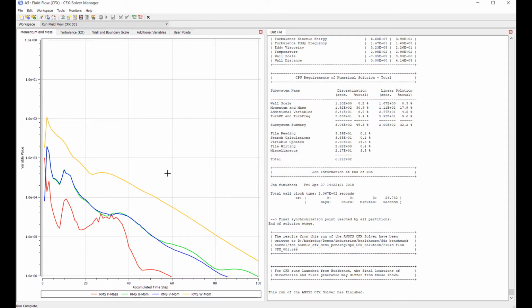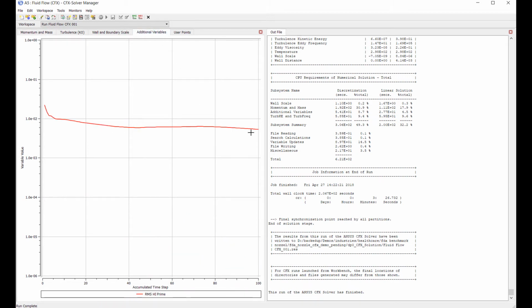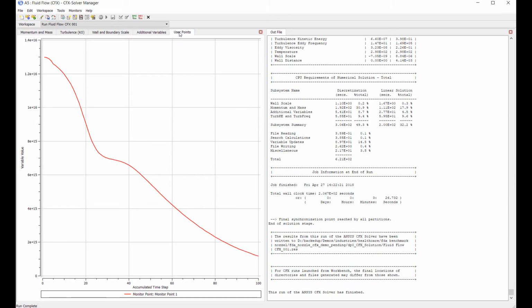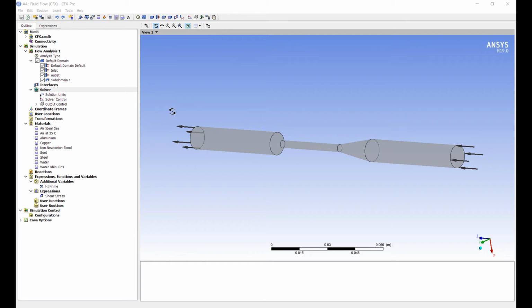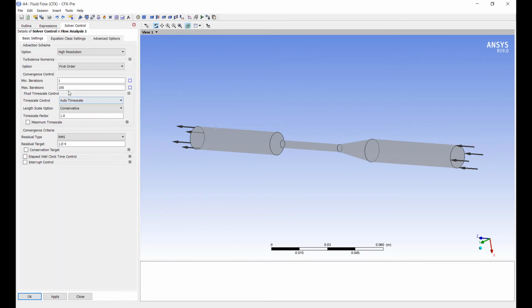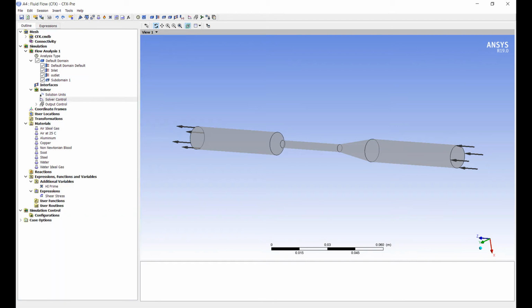Okay, the simulation is completed. Normally, our criteria is 4 orders of magnitude reduction in the residual. You can see we've gone much further, mostly because our additional variables have dropped to a lesser extent. But you can see that the hemolysis index is still dropping here. Okay, coming back to the simulation here, we want to extend the number of iterations to convergence to 1,000. And let's go ahead and run the simulation.